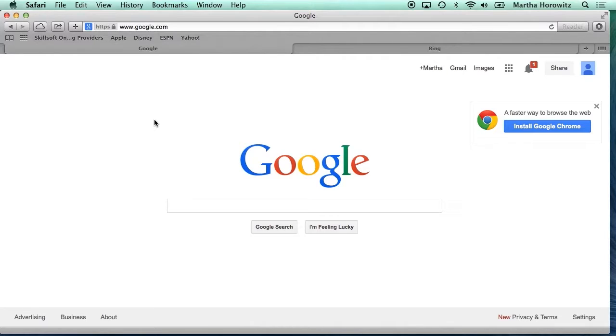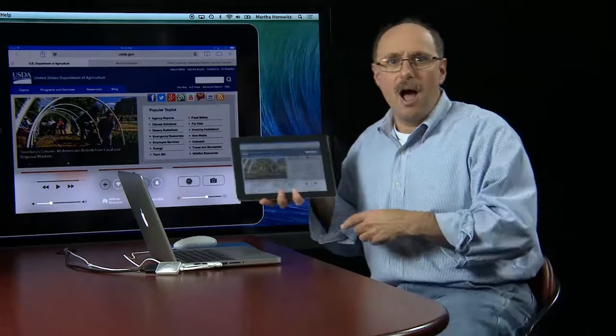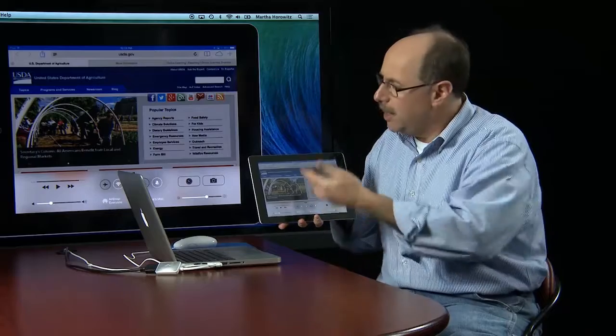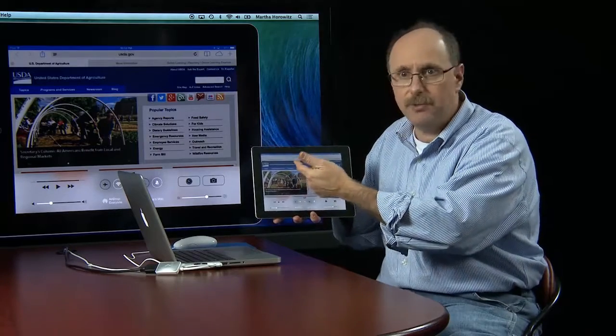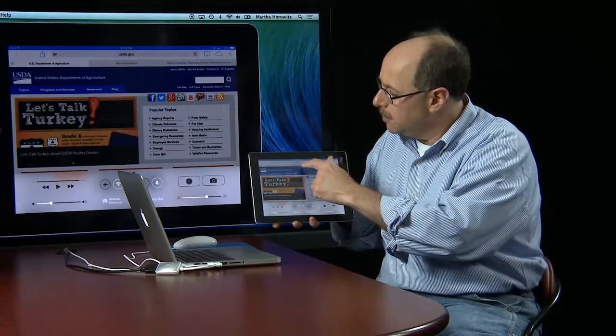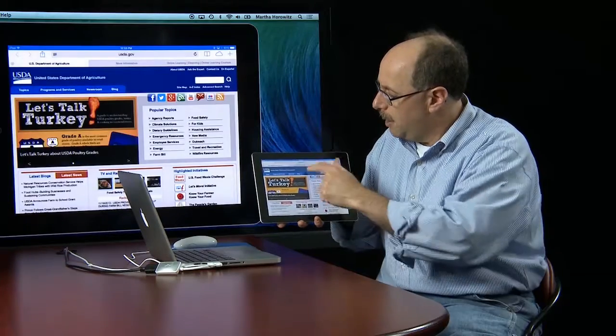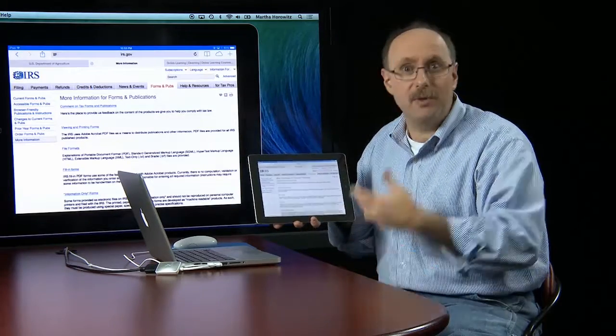Now let's see what's going on the iPad. On the iPad, I'm in Safari and I have 3 tabs open. I have this page for the Department of Agriculture, and I have another tab here open for everybody's favorite place, the IRS.